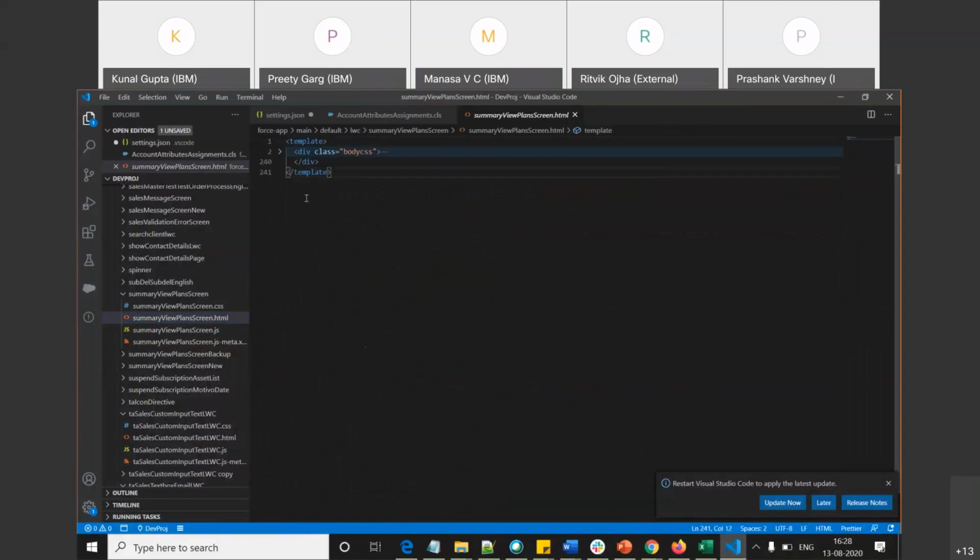When we create a new Lightning web component file, only the template will come. This should not be there; this was written by me. Only the template file will come. So inside the template, we have to write everything. Before that, this was on the database or server side, and now it's coming on the client side.